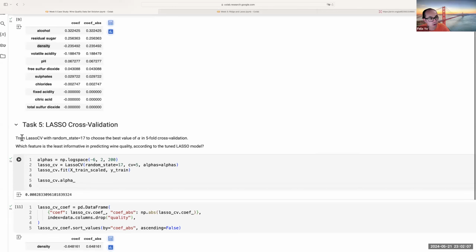So here we're going to train this LassoCV and choose the best value of alpha in this five-fold cross-validation. Then we can find out which feature is least informative and which one is the most informative. This is the tuned lasso model, and at least for lasso, that would be the best lasso model we are getting here. All right, so this is the lasso right here.